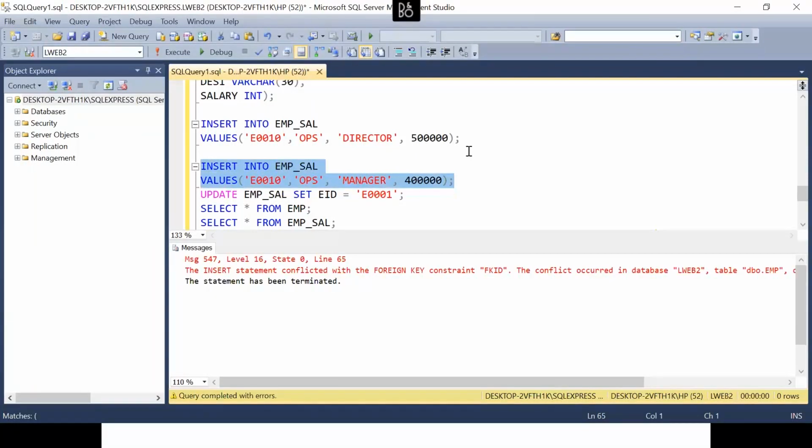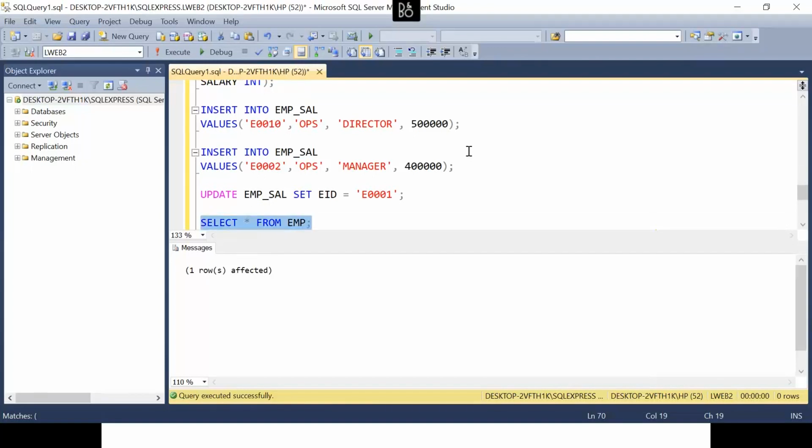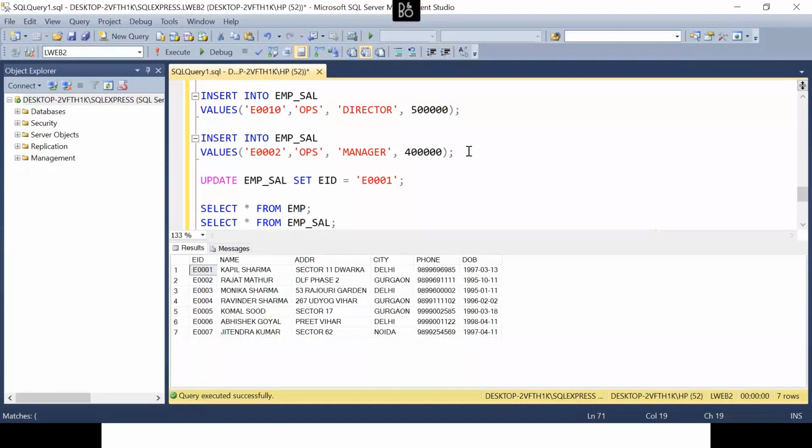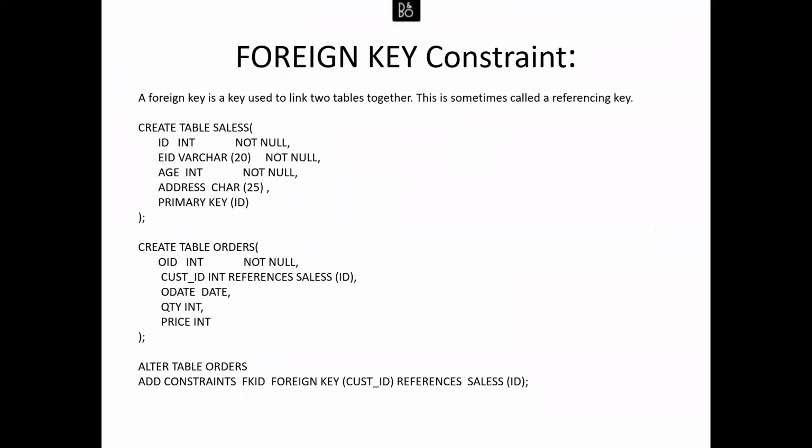Now I will not be able to insert this record because this corresponding employee ID does not exist in the employee table. Let's make it 002. One record affected. No, sorry, from salary. So the corresponding record has been added. So this is how we have related the two tables. Now you can say that you have made your structure more powerful. Now your structure will not accept invalid data.